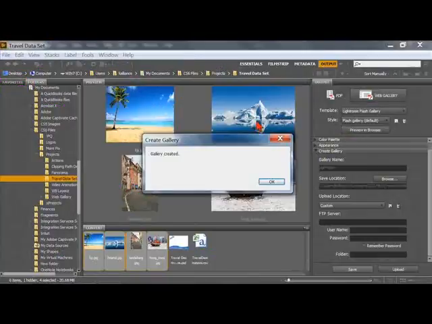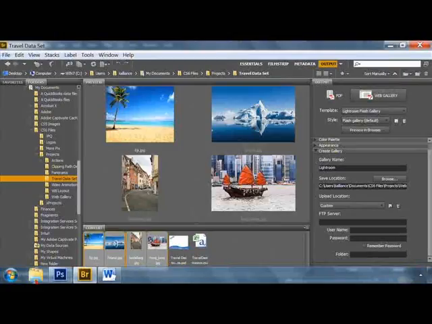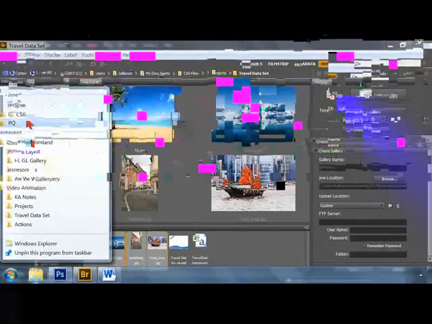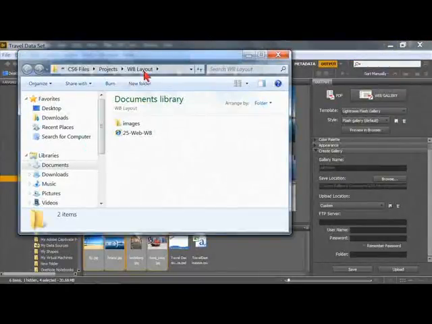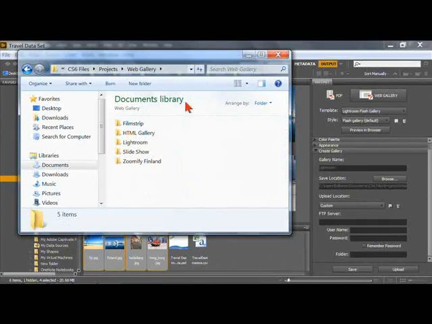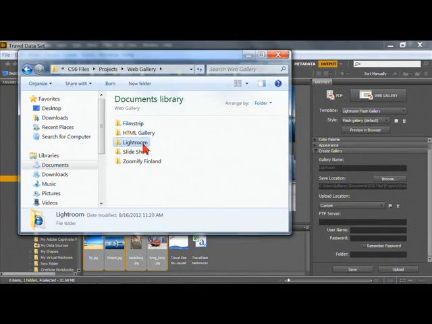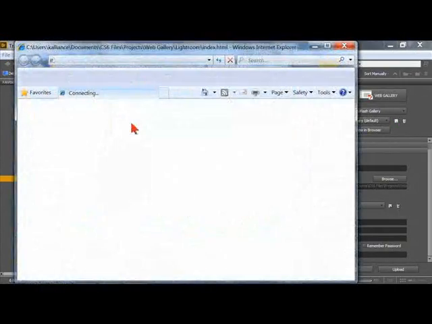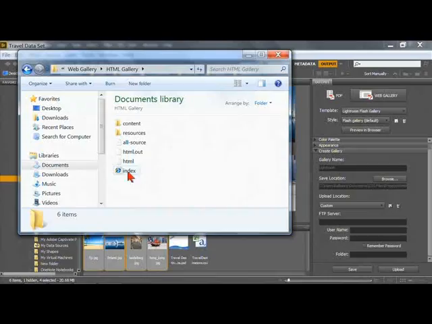It tells me it's created, and let's go ahead and open up where it is, web gallery, and this is the one called Lightroom. Open that up and check out the index. And then all those resources that you saw are going to have Flash information and some of the actual images. Incidentally, let's go to this one called HTML gallery. That was another one. You can even open up some of these codes.